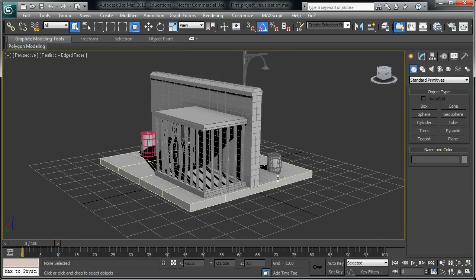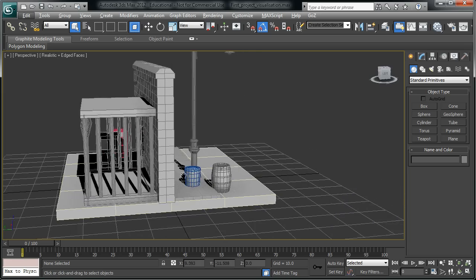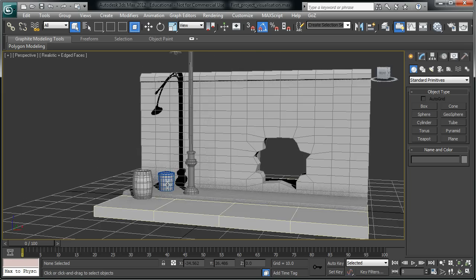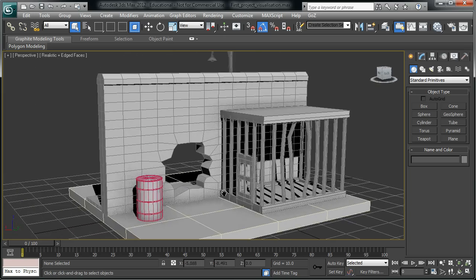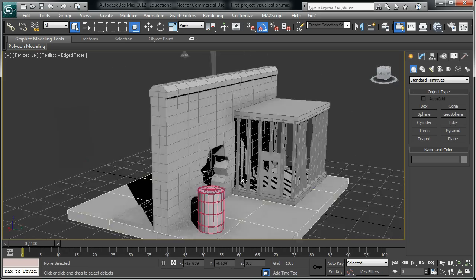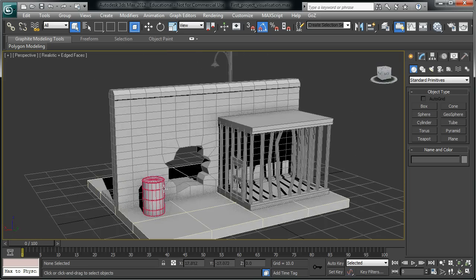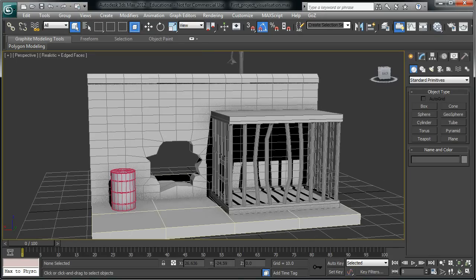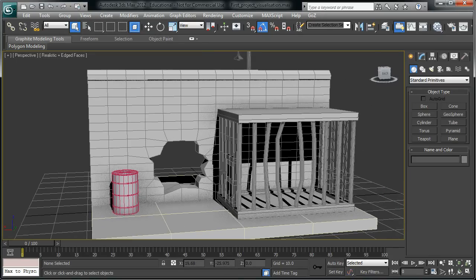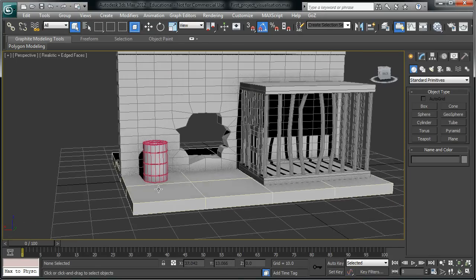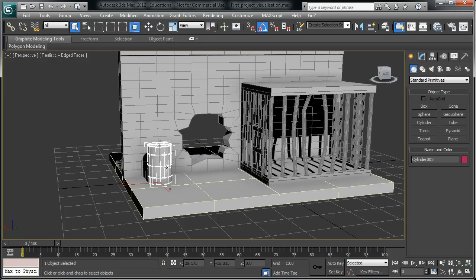Today, what I will be demonstrating is how to unwrap the UVs. Okay, this is my project so far. I have created the elements that would be required to make it look nicer, I guess. Okay, the first object I created was the barrel. Therefore, let's get the barrel and try to unwrap the UV.